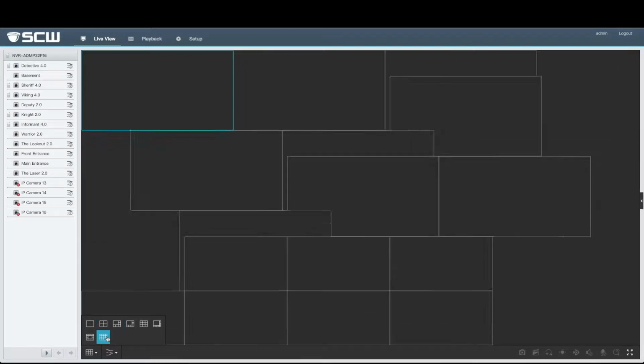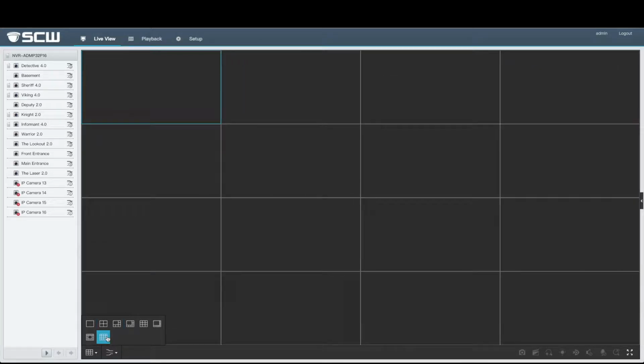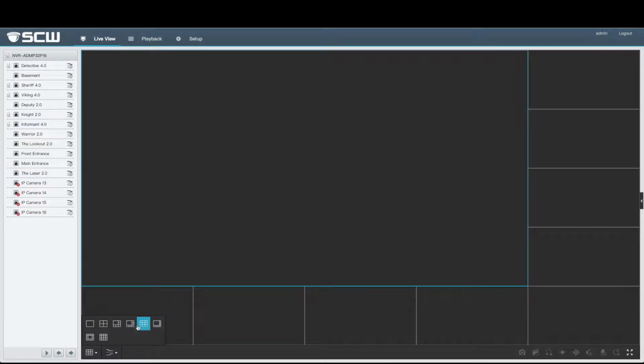And on the left here, you're going to see your list of cameras. The ones with the red mean that there's no camera connected at the moment, or things like that. And then on the bottom, we'll see the grid options. You can change to whatever grid you want there. I'll make the biggest grid, but there are a couple of different options on the web interface.